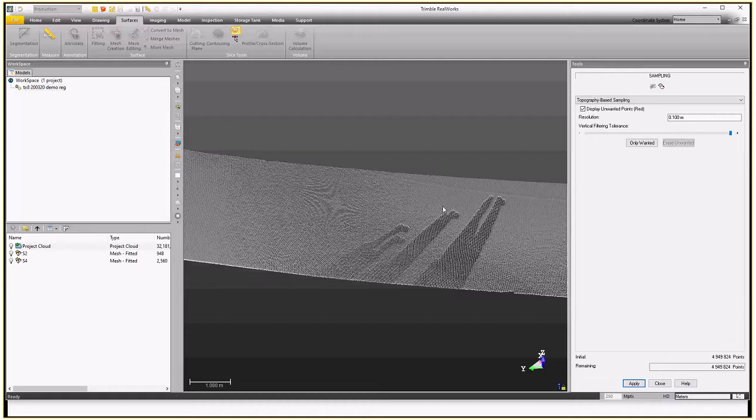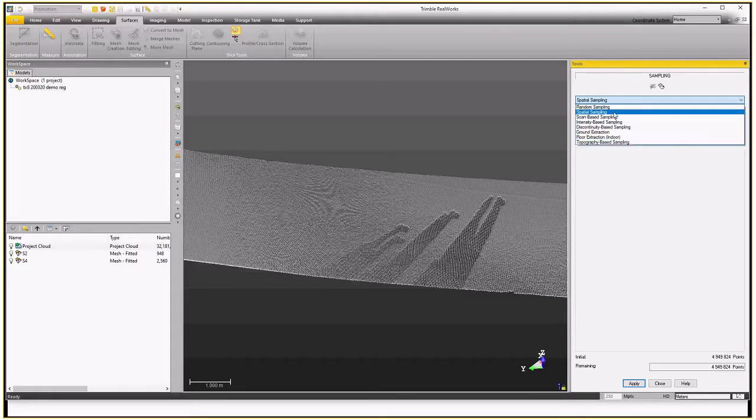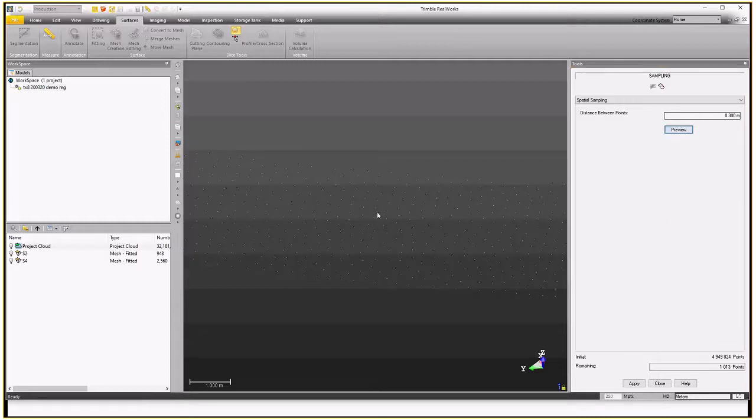And lastly, I guess we're going to do a spatial sampling on it. So we don't need 5 million points, that's for sure. Probably a point every 300 mil will do us. So if we spatially sample that, okay, it's sampled it down for us, released with 1,000 points after all of that. And we hit apply.